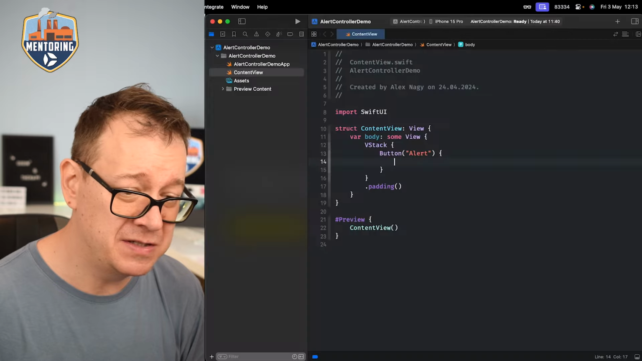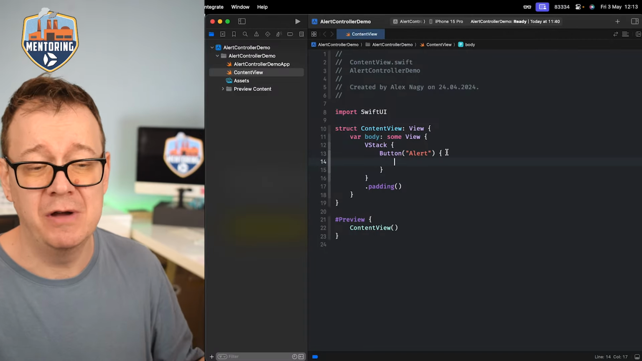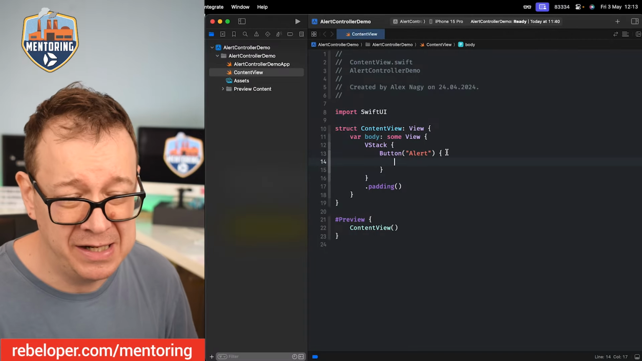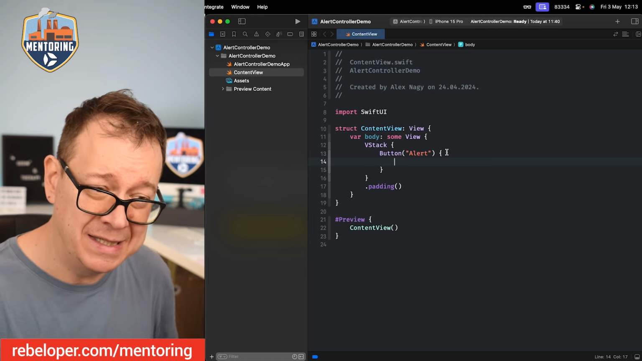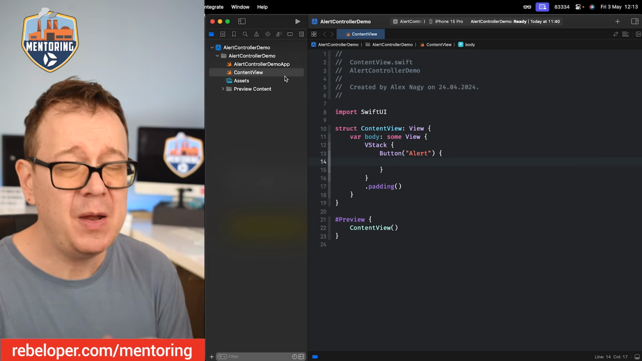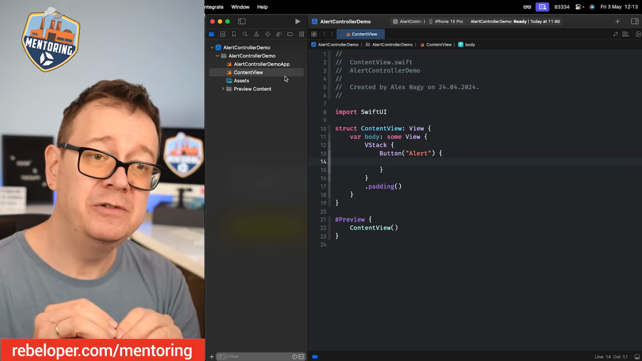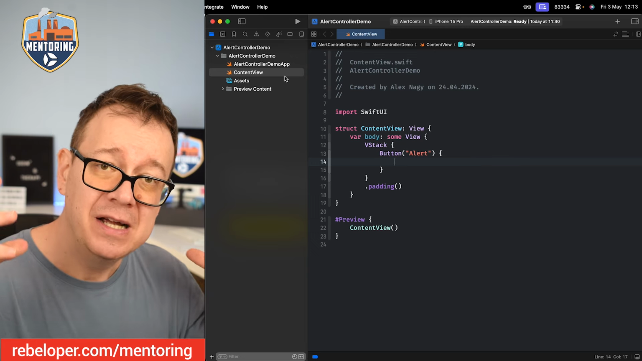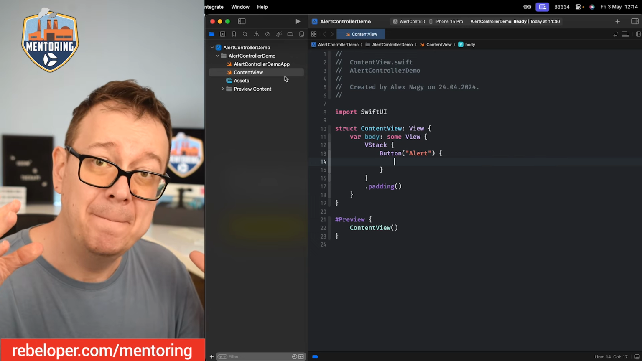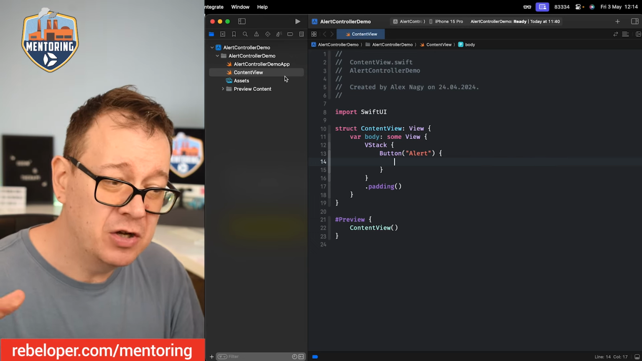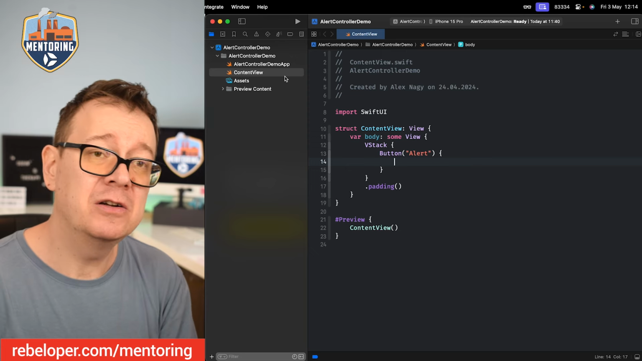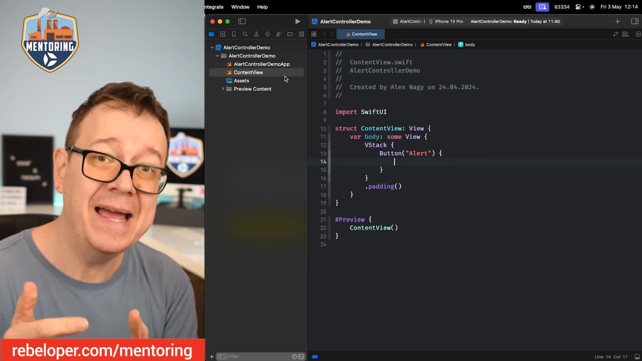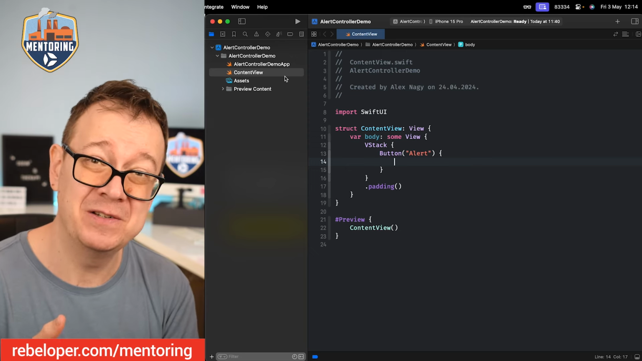We are going to start off with a brand new Xcode project. I have just added this button right over here so we can test it out. So what are we going to build? We are going to build a universal SwiftUI Alert Manager. I'm just going to call it controller. And we are going to incorporate alerts and confirmation dialogs. So it's really, really cool.